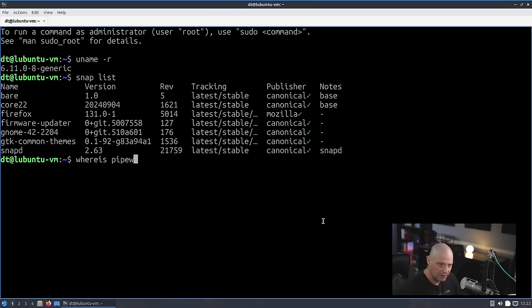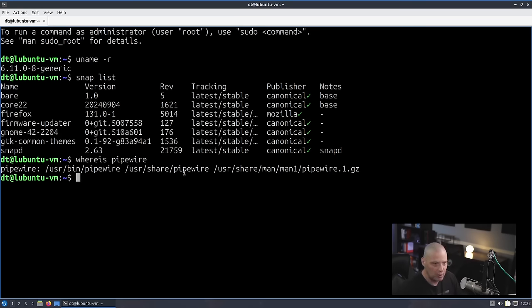Now if I do a whereis pipewire, they are using PipeWire as their audio server, because when I do whereis pipewire, there is the location to the pipewire binary, so PipeWire is installed.